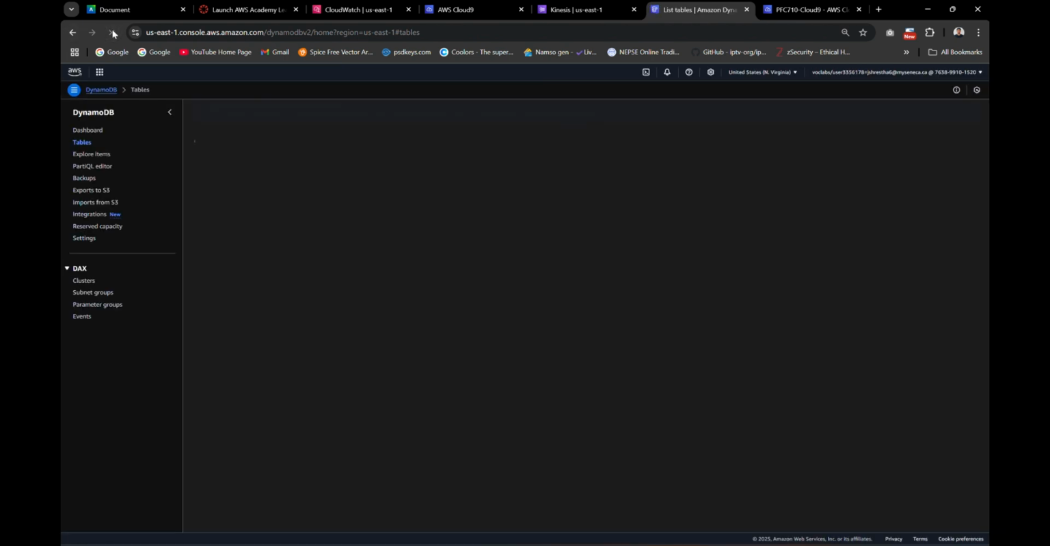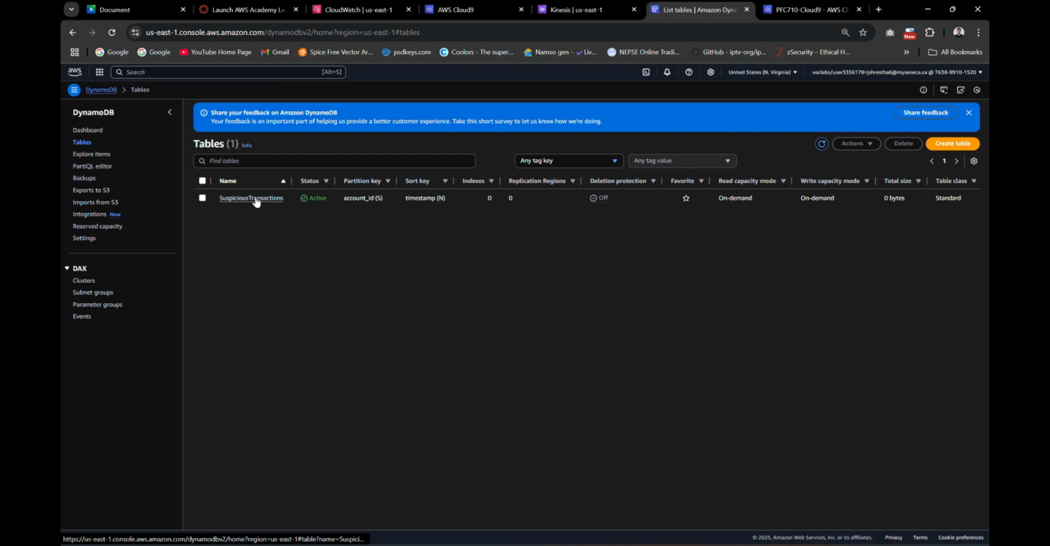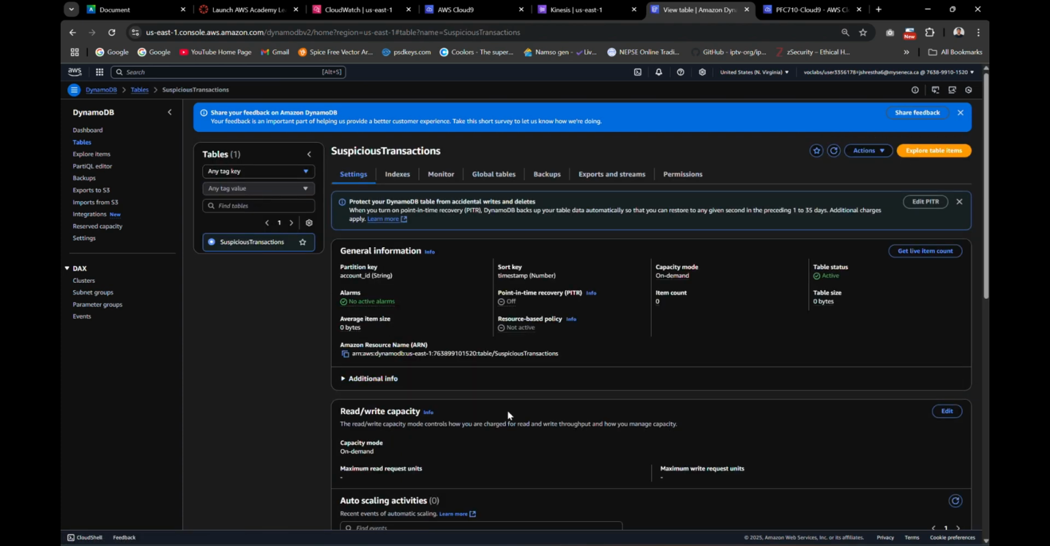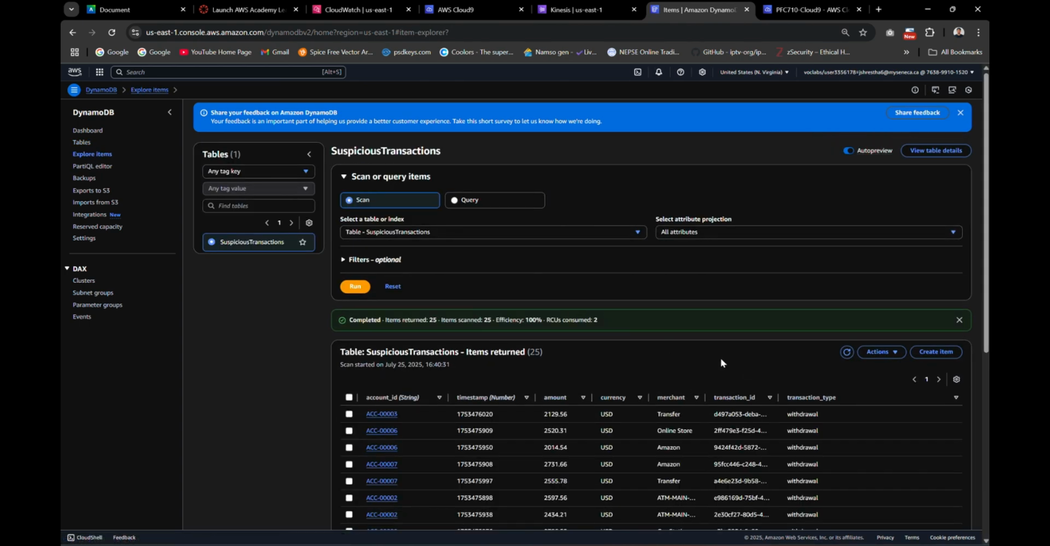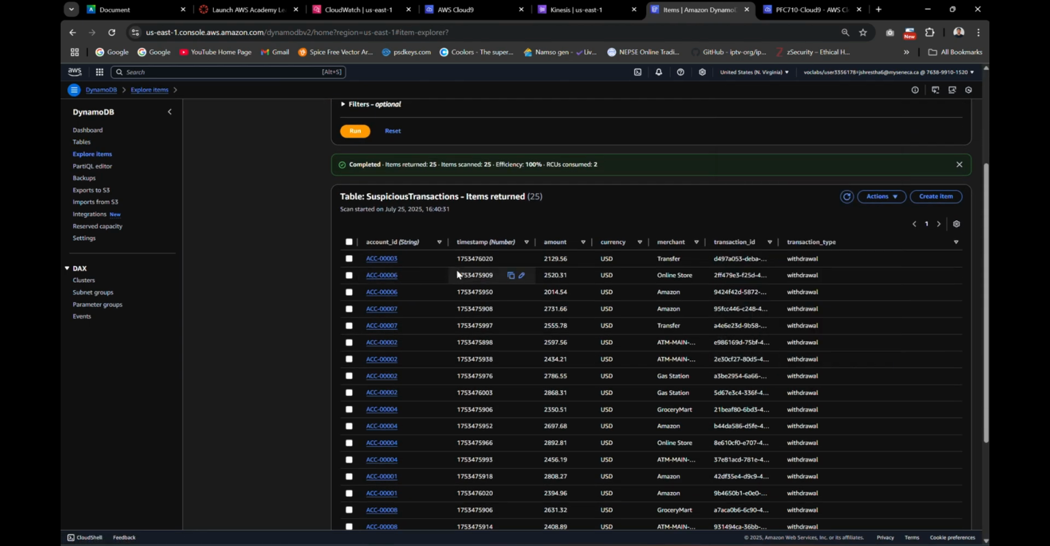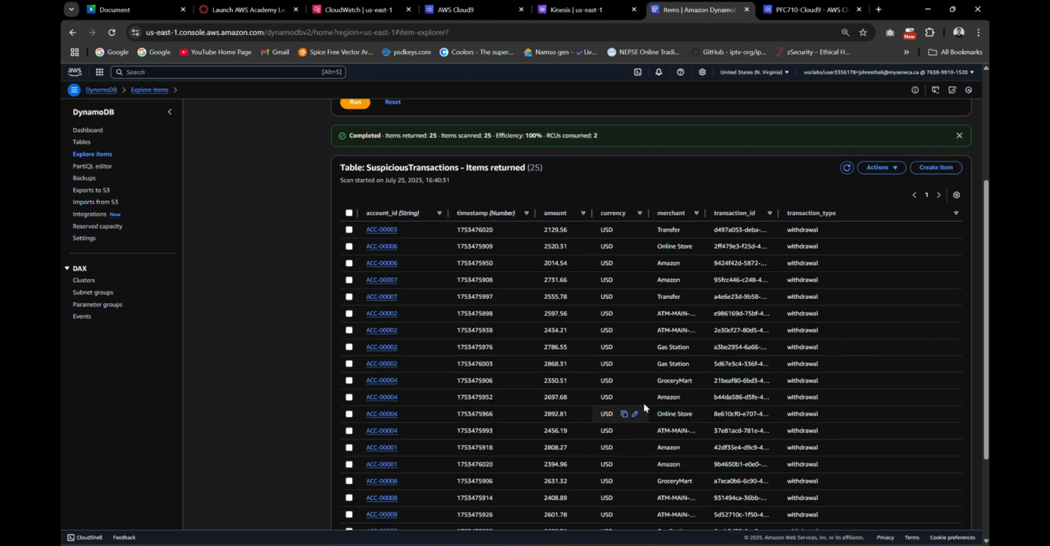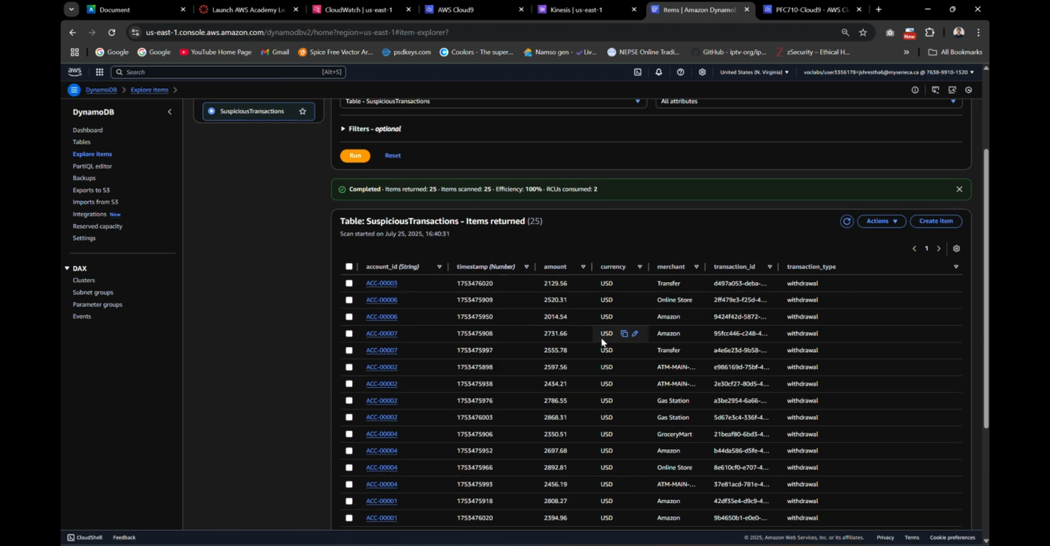Let's refresh this one. Here is my suspicious transaction table. Going to explore items. Here we can see the transaction that was flagged as suspicious. You can see transaction type withdrawal, and the amount is exceeding $2,000, so it's kept as flagged and stored in our DynamoDB database.